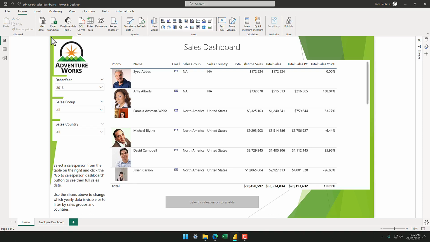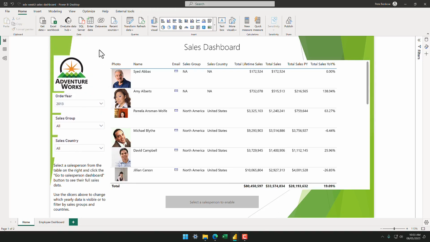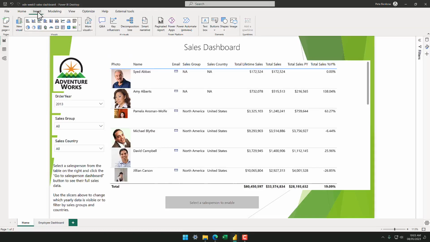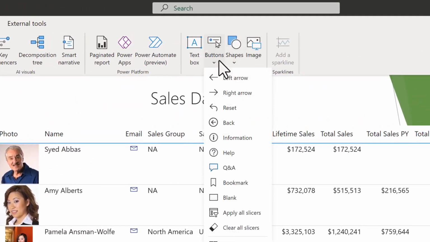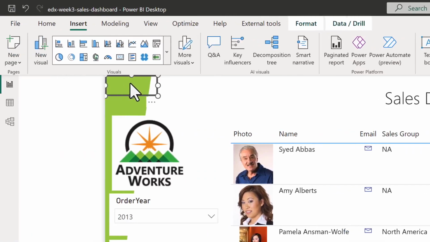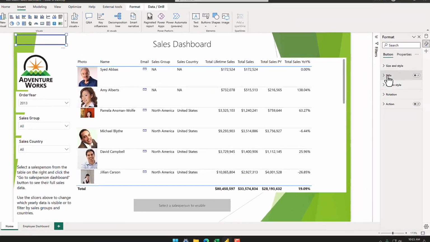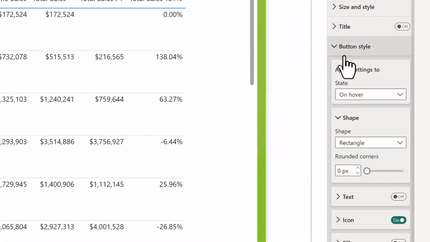First, I'm going to move the logo and these slicers down a little bit on the page to make more room. Then I'm going to add my first button. Go to the Insert tab, find the Buttons menu, and select a blank button. This adds it to the upper left corner. I'm going to bring it down a couple of spaces and widen it. I'll right-click and go to the Format panel. Then I will open up the Button Style menu.